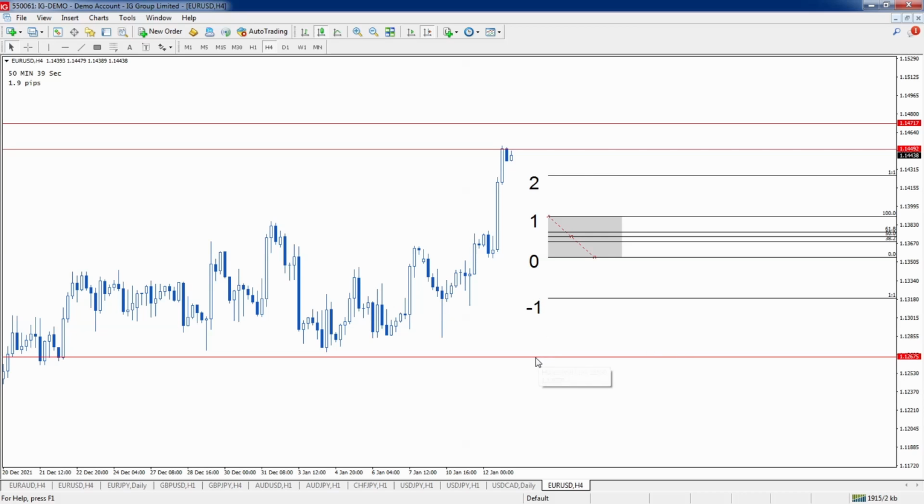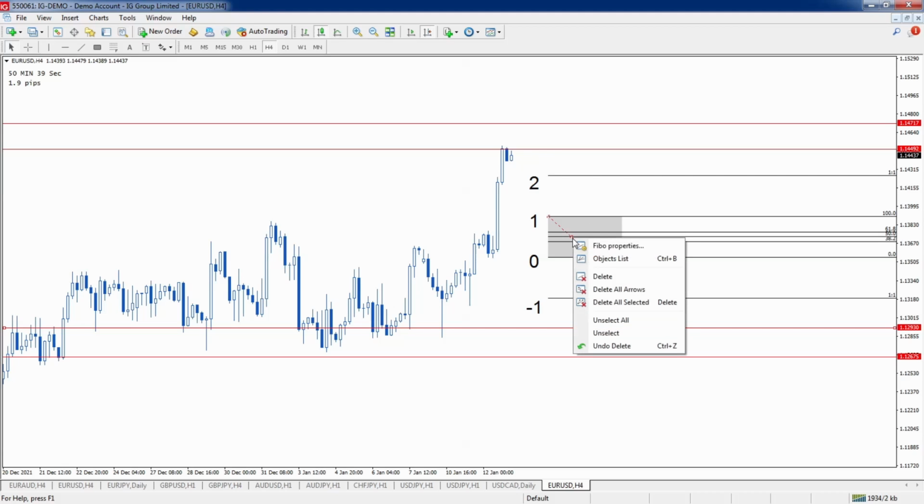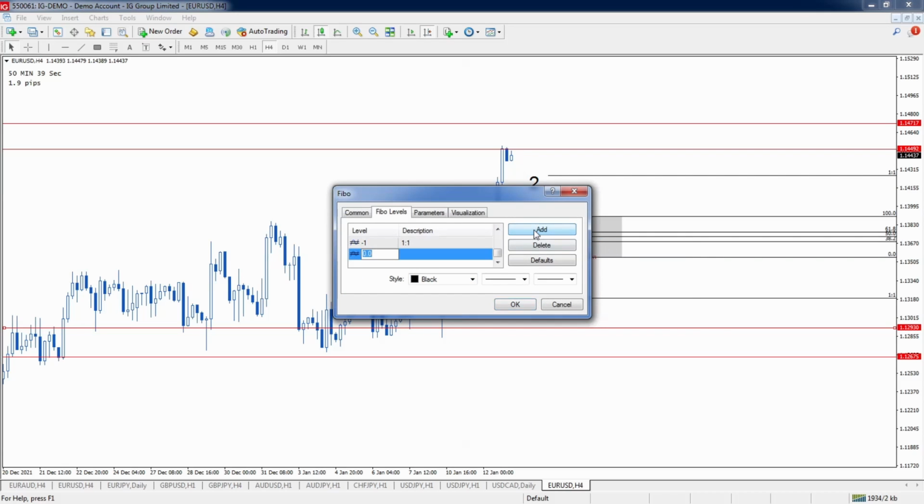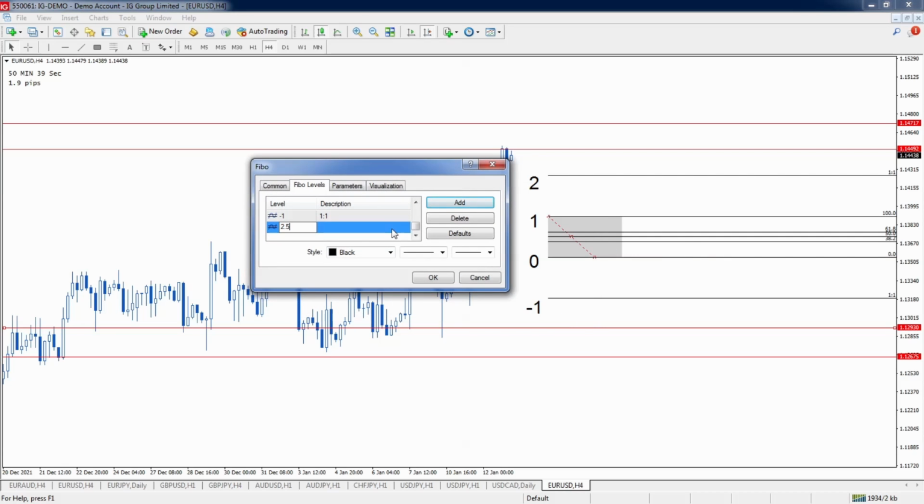So I know that this is going to be -2. And if I duplicate this, I know this one is going to be -1.5, just based on these units. So we've got the 0 unit, 1, 2, 3, -1, -2, and then in between we have the decimal points. So I'm going to place those now. Add, so we'll go 2.5, and this will be my 1 to 1.5 level.